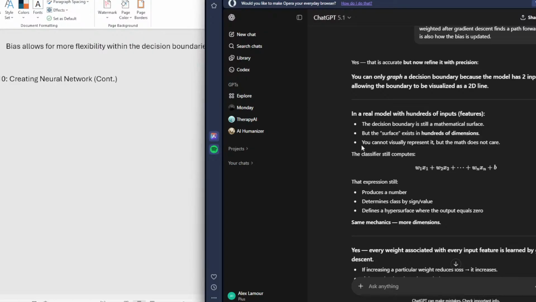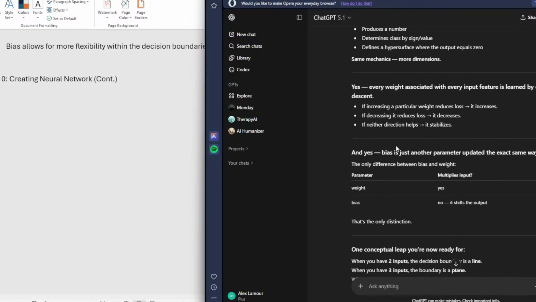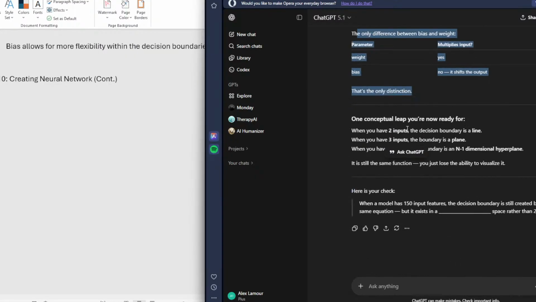So yeah, you can't visually represent something with hundreds because we have no idea how to represent that on a computer. The weight associated with it is learned by gradient descent. Yes, bias is just another parameter updated the exact way. Wonderful.